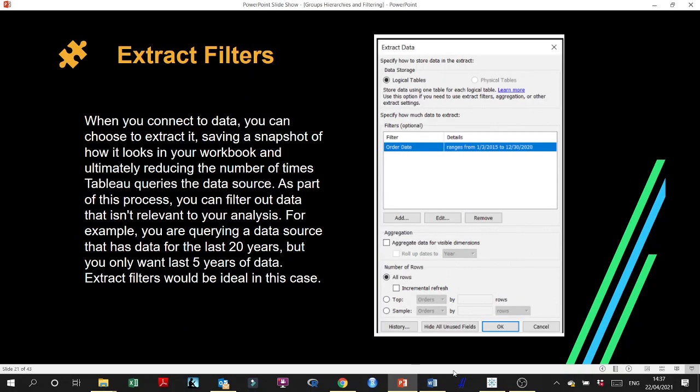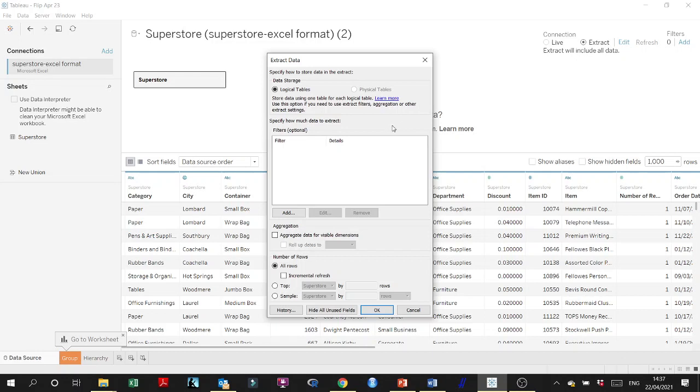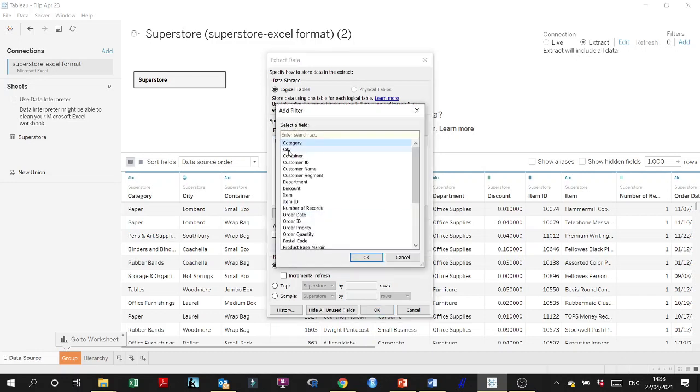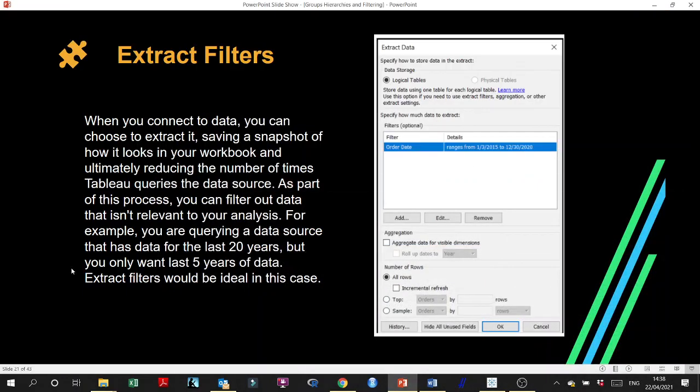Let's talk about the extract filters. Extract filters have to do with the extract here. With the extract, you will be able to create filters and edit this extract. When you hit the edit button, you will be able to filter by adding certain items that you would like to filter in and out, and then set how the data should be extracted. So this is filtering in. All right. For now, I'm going to keep it as a live connection.